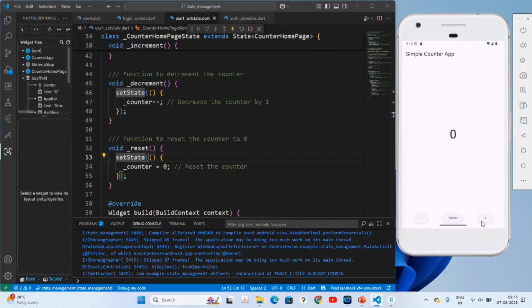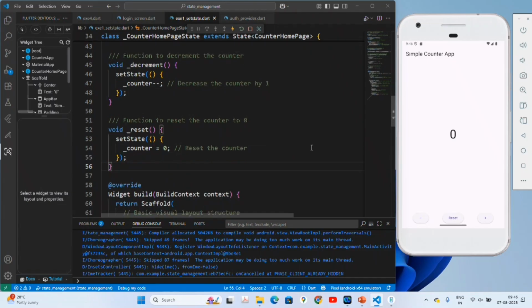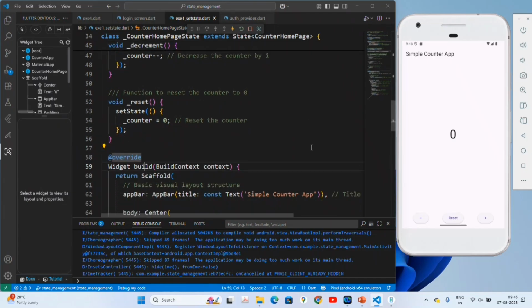So there are 3 functions which are called when the corresponding button is clicked. When I tap this plus button, I must call increment. When I tap this minus button, I must call decrement. And when I tap this reset button, I must call reset. And inside every tap, we call the set state method to update state. Now set state will call this build method, which displays the new value of counter on screen.